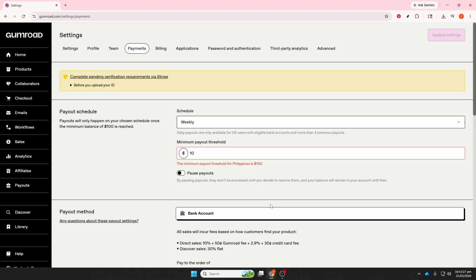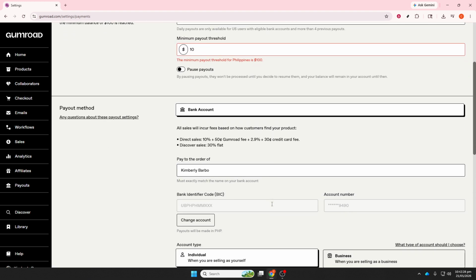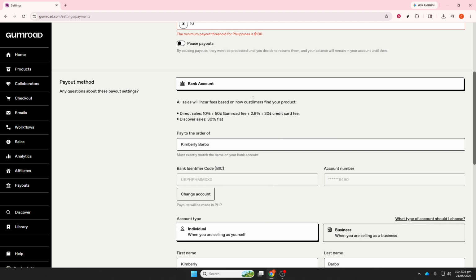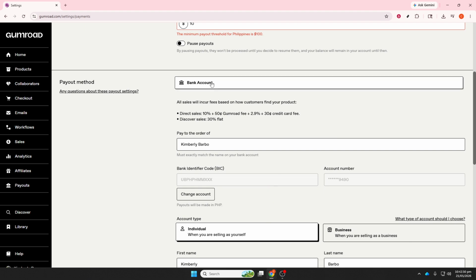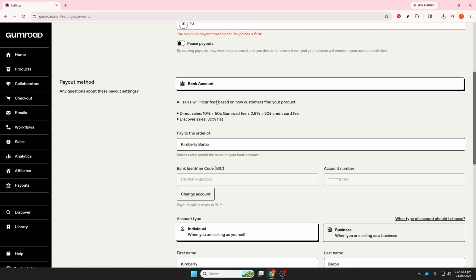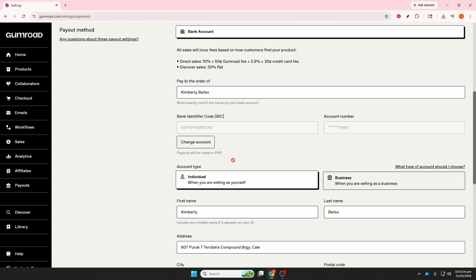In many regions, the simplest way to connect Payoneer is to select Bank Account. That's because Payoneer provides you with local receiving bank details through its global payment service, which Gumroad can pay into just like a regular bank. Now switch over to your Payoneer account in a new tab.